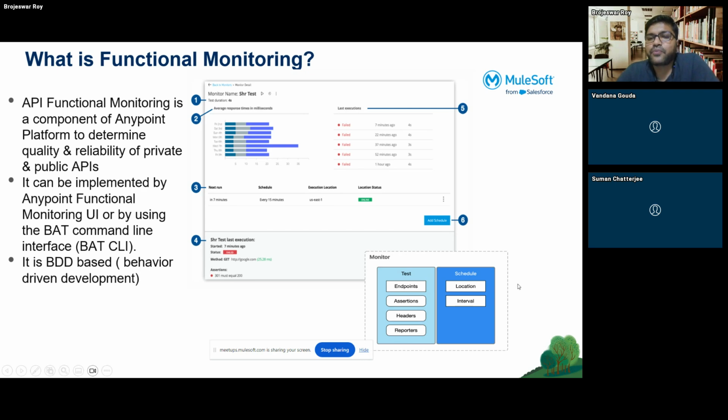Then the schedule. Here, whenever we are creating a functional monitor, it has two different parts. One is the location, one is the interface. Location means in our traditional CloudHub, you might have a hybrid application. You have CloudHub 1, you have CloudHub 2, or you have RTF. So it has two kinds of APIs: one is public APIs, one is private APIs.